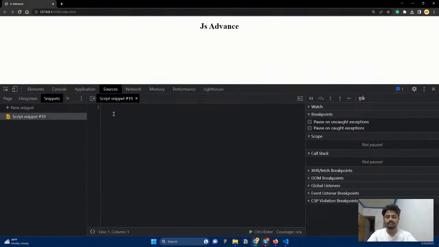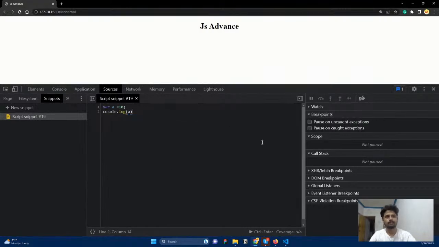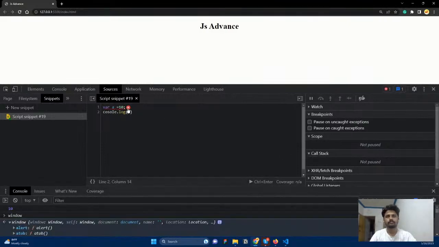Create a file, and if I say var a equal to 10 here and save it, then if I ask console.log a here and press enter, sorry, save it.